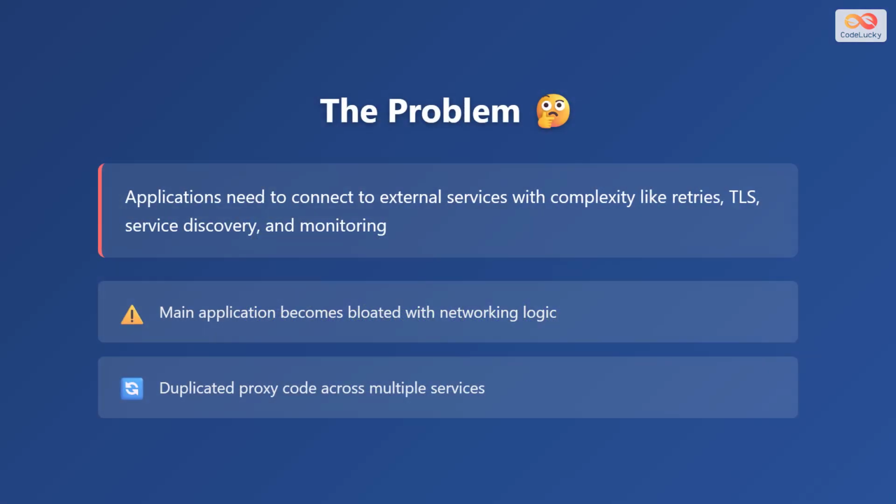Before we dive into the solution, let's understand the problem we're trying to solve. Applications often need to connect to external services like databases, APIs, or message queues. These connections come with complexity such as retry logic, transport layer security or TLS configuration, service discovery, and monitoring. When we embed all this networking logic directly into the main application, it becomes bloated and harder to maintain. Additionally, when multiple services need similar proxy functionality, we end up duplicating the same code across different applications. This duplication increases maintenance burden and makes it harder to implement consistent networking policies.